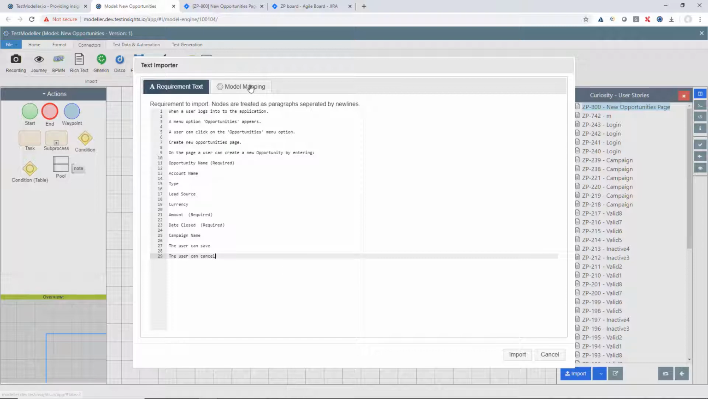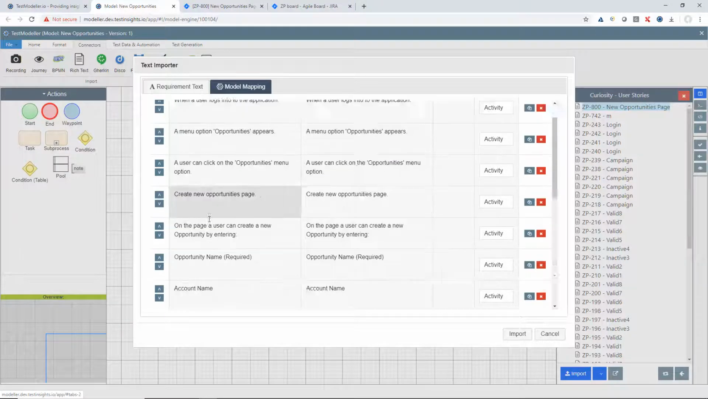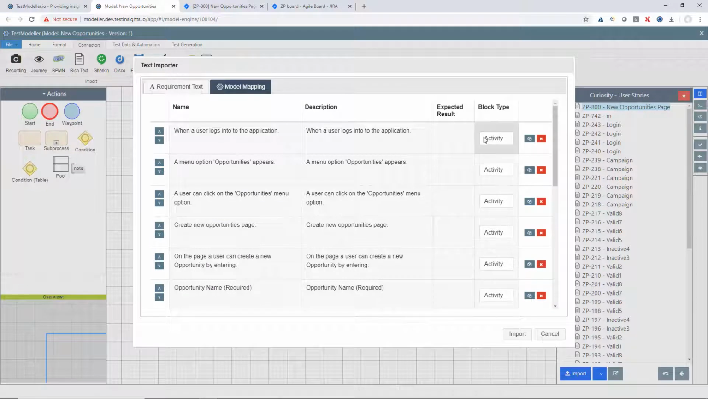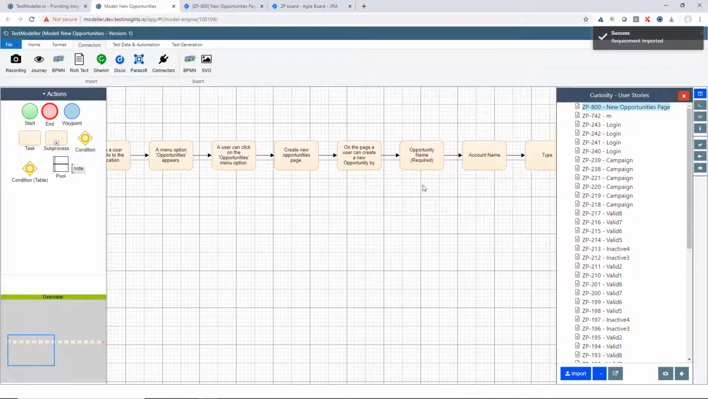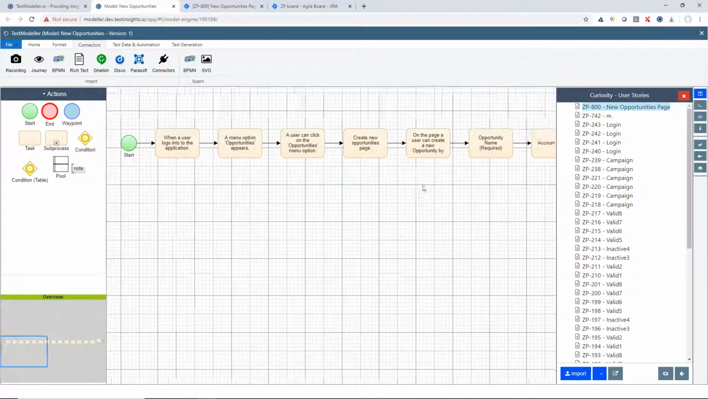And what's basically going to happen is this requirement text is going to be mapped to a model. We can come in here and edit any of the blocks that we need to, the text, we can split them, and we can define what kind of block we want these to be imported as. We're going to take this as is and hit the import button, and what we get here is a linear model with all of our different actions embedded inside.